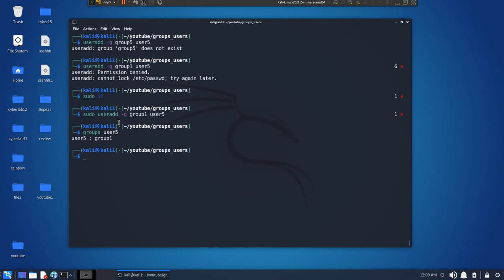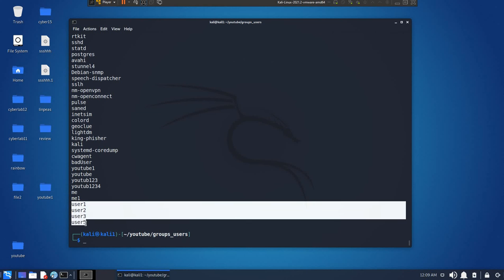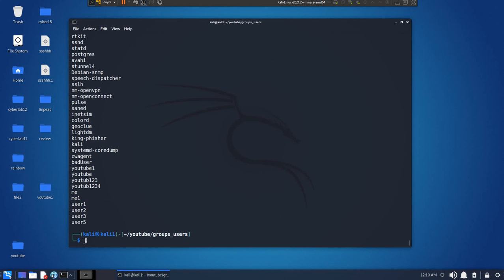And the last thing I'll be showing you guys is how to delete a group and how to delete a user. The command is actually pretty simple. It's just userdel and then whatever user you want to delete. So before I do that, I'll just do cut -d -f1 on /etc/passwd. There's user 1, user 2, and so on, and I want to delete all of these, right? I can just do sudo userdel, and I think I can actually chain this together.